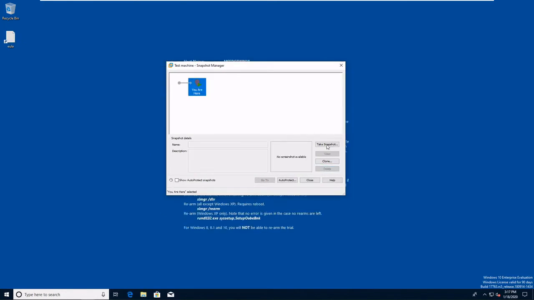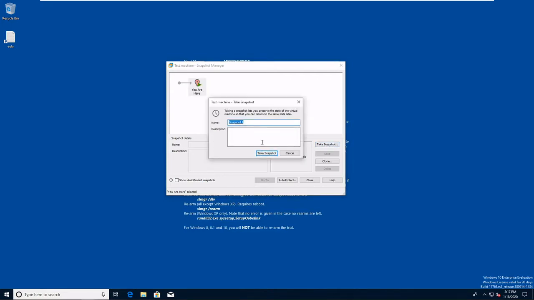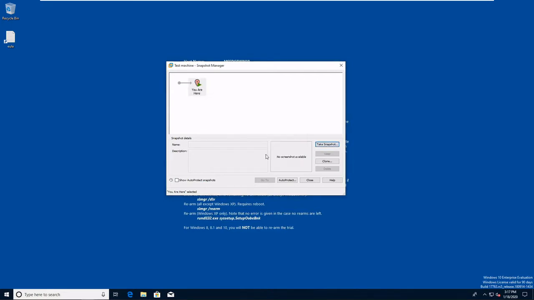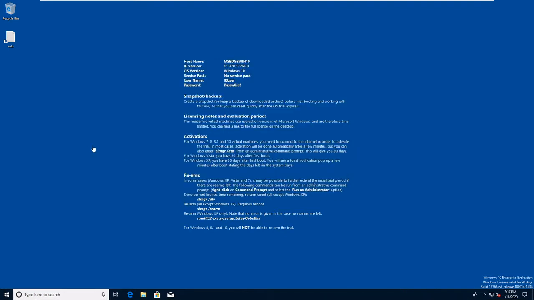So these snapshots are also saved in that directory from when we first installed the VM. So for me, it'll be d/cyberdesi/vmware/test machine. So let's take another snapshot. Let's give it the description again. Take the snapshot. Hope that Microsoft doesn't restart on us.